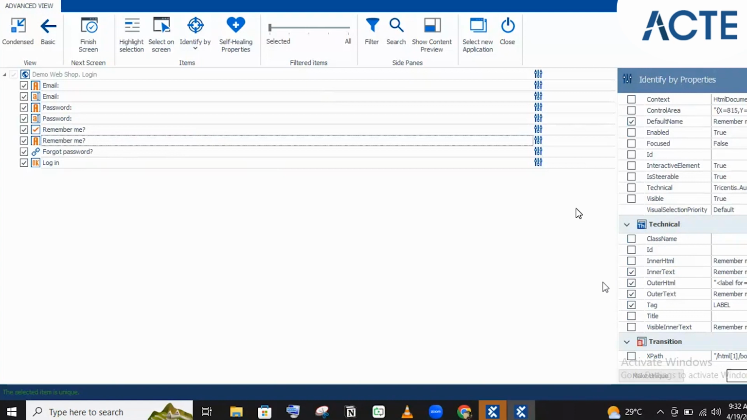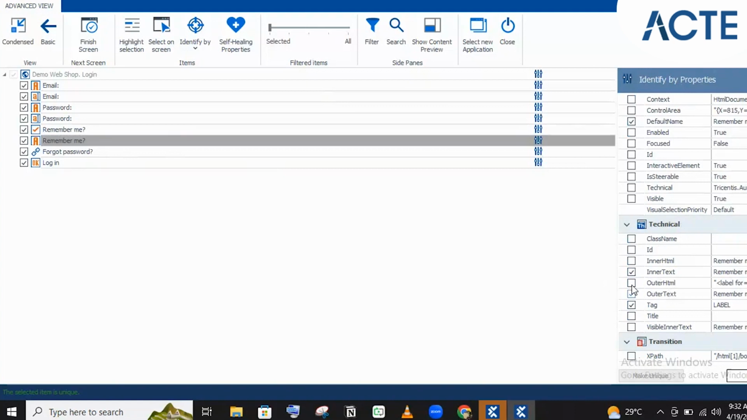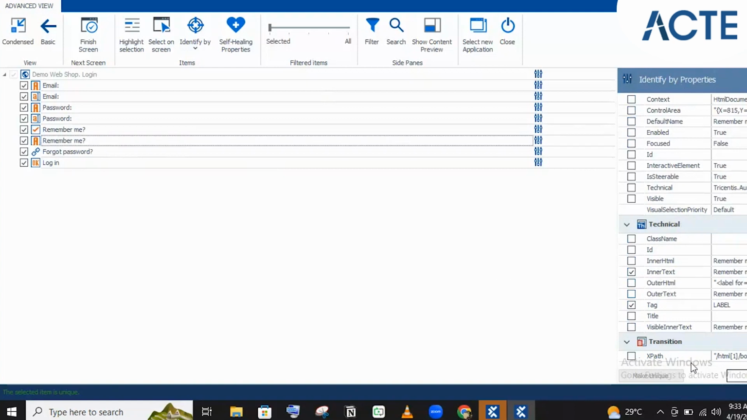So we can go with inner text. So I'm checking outer text, outer HTML, default name, and XPath. XPath will work for almost all the controls, but I would suggest not to use the XPath. If there is an unavoidable situation, like none of the technical properties or representation properties are identifiable, then you can use the XPath.